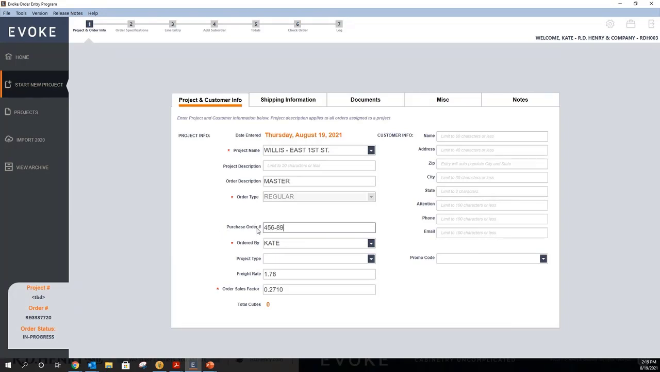I will tell you that the purchase order number and the order description are what is printed on the shipping labels. So each box, when it gets delivered, will have its own shipping label, and on that shipping label, you will see the order description and the purchase order number, if that helps you decide what you want to put in those areas. Next is who's ordering it, so make sure it's on your name if you have a lot of designers in your company. And then the project type isn't a requirement, but you can fill out new construction or remodel if you want to. And then the freight rate and orders sale factor should automatically be in there.